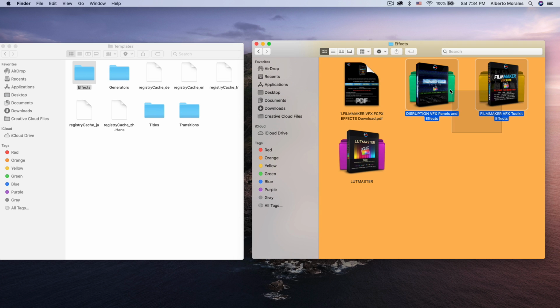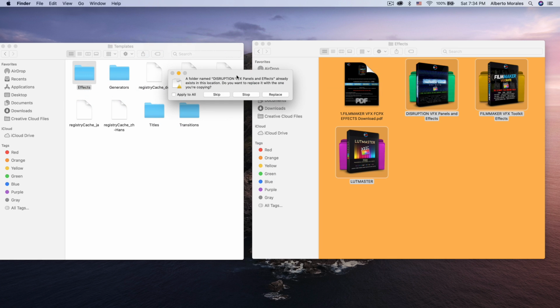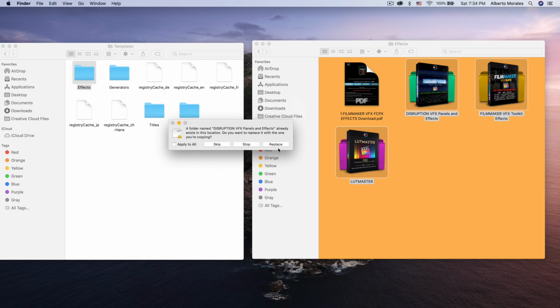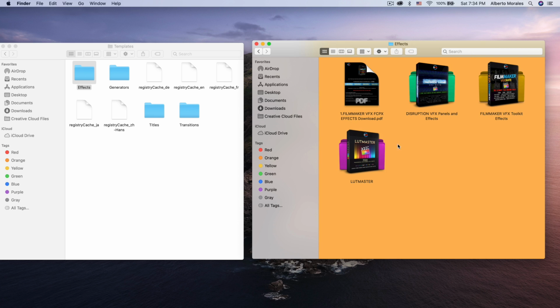So what we're going to do is select all of these. I'm going to hold Option and drag that into the effects folder there. I've already done this, so it's going to ask me to replace it or skip it, but you would do that and it wouldn't bring you this window or dialog. So I'm gonna click replace just for the time being. And when you drag it over, hold down Option, that way it creates a copy, or you can literally drag it into the folder, but that will get rid of it on this side.